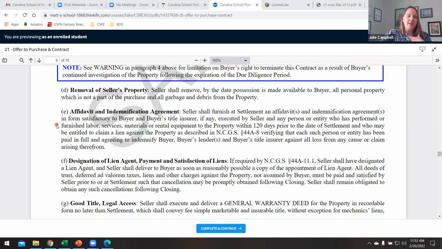Removal of seller's property. Seller shall remove by the date possession is made available to buyer all personal property which is not part of the purchase, and all garbage and debris from the property. Again, another good thing to do the final walkthrough, because if there's a bunch of trash piled up in the living room and the buyer signs, that trash becomes theirs because they're agreeing to accept this property in its current condition. So another good reason to do the final walkthrough, make sure they're good with the junk that's left.